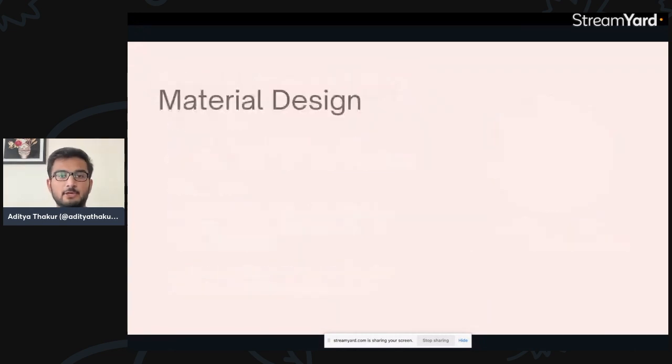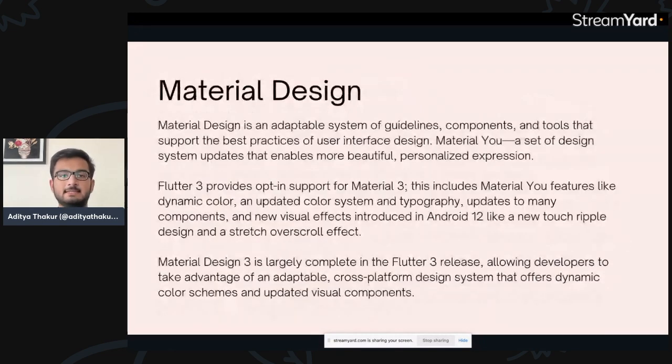In today's session, we would be looking at material design. So material design is this adaptable system of guidelines that give you the best practices in user interface design. In Google I/O announcements, the Flutter team announced support for Material 3. It is now available with opt-in support. So you can choose to opt in for Material 3 by toggling an option, which we would be looking at soon. There are a few things available, a number of components, updates to color system and typography that we can check out. So Material Design 3 is largely complete, allowing developers to take advantage of this adaptable cross-platform design system, which offers this dynamic color scheme and some updated visual components.